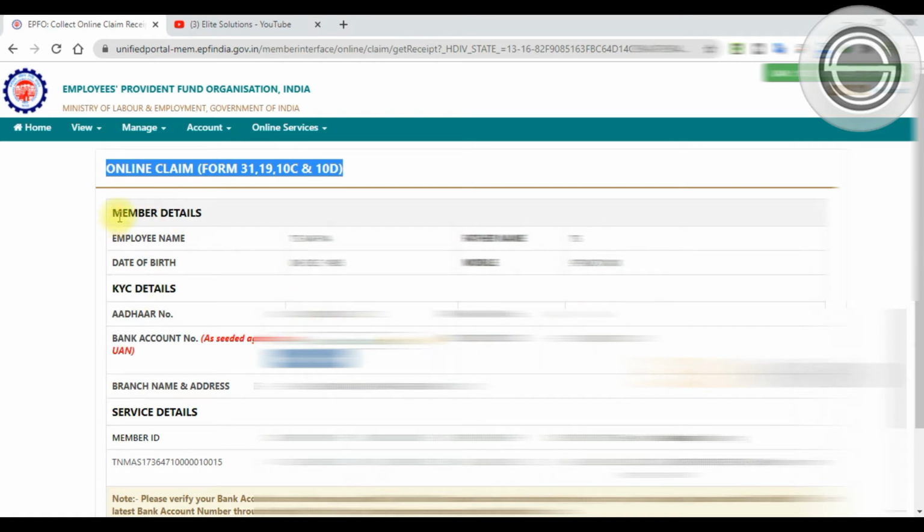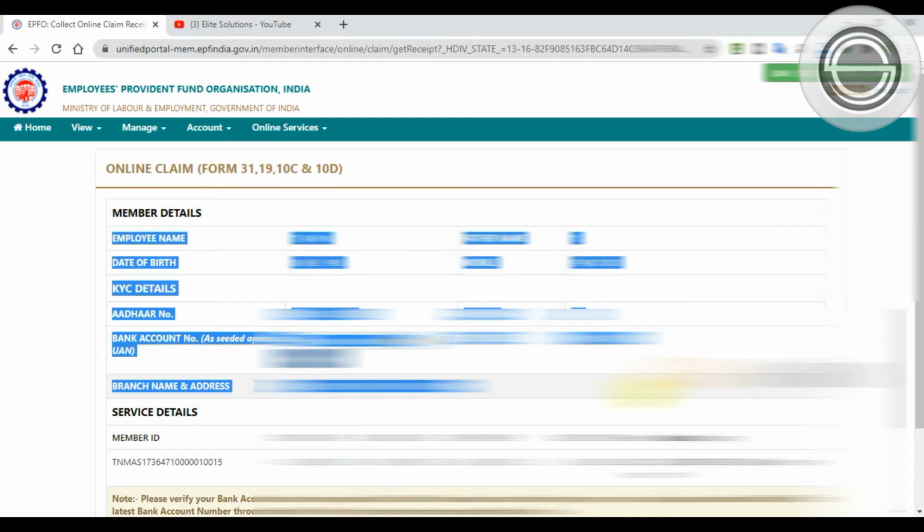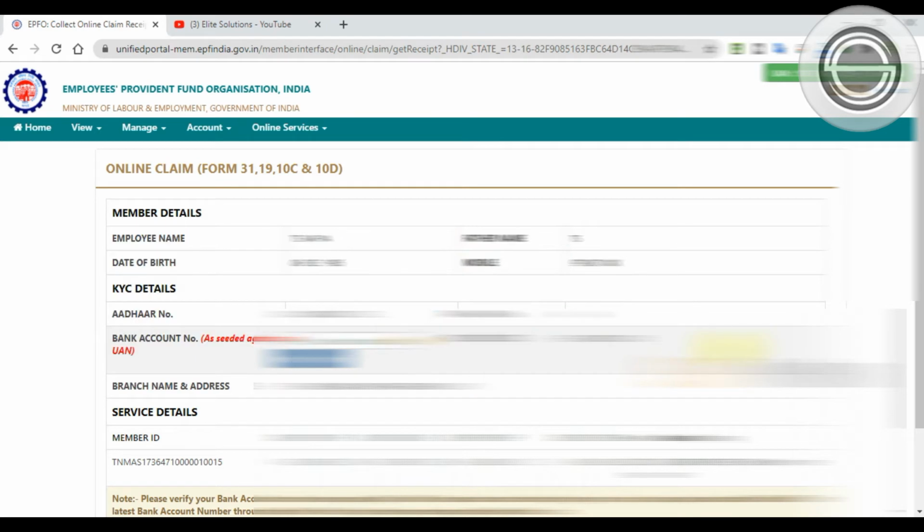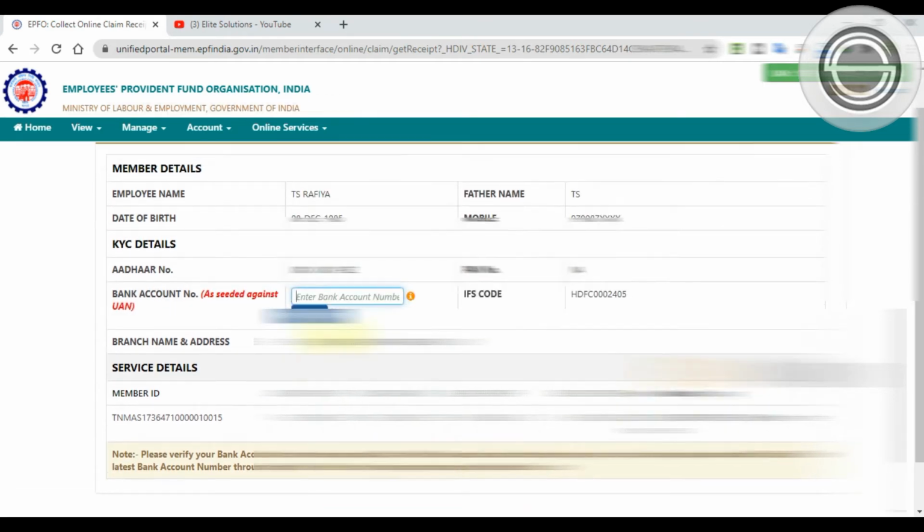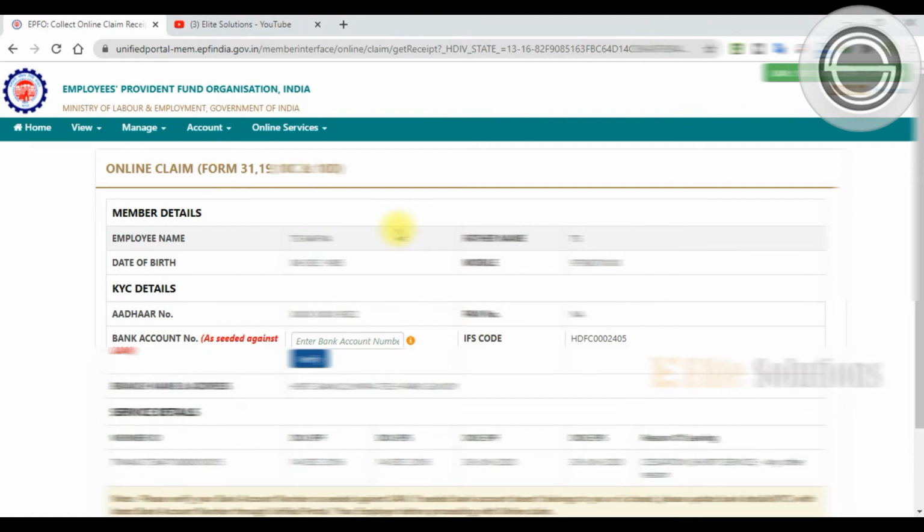Here is the online claim form, and we have to fill in the online form. A few details have already been retrieved by the system. Before we enter the details, we have to be ready with the document, which is a scanned copy of a blank cheque leaf. Our details are already retrieved by the system except the bank account number, so we have to enter the bank account number.